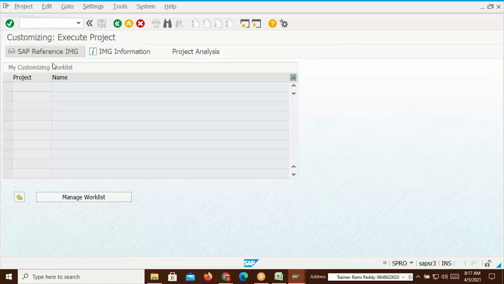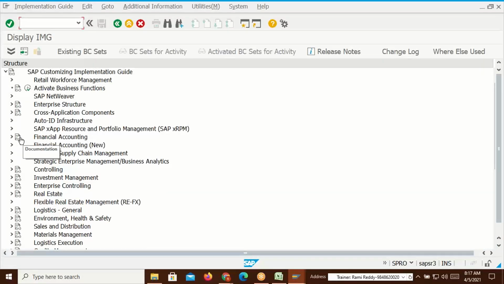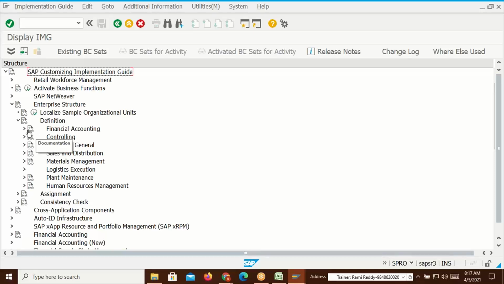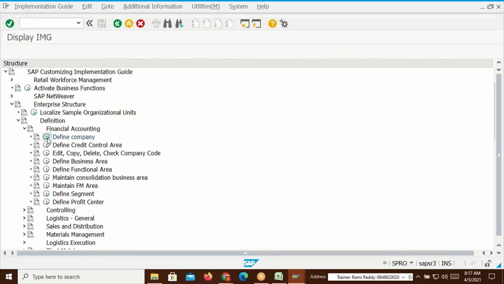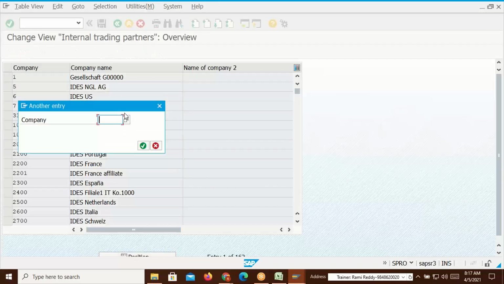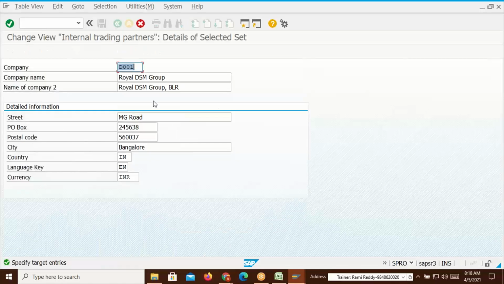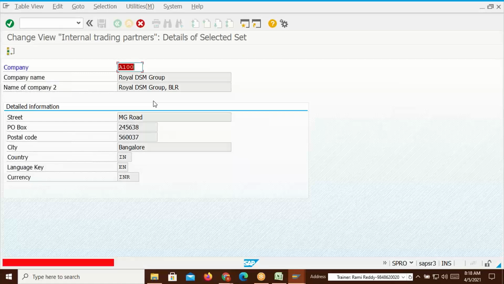SPRO, SAP Reference IMG, Enterprise Structure, Definition, and under Financial Accounting, Define Company. I'll search for something which is created. Somebody might have created one. So DSM group, I'll select this, say copy as, and I'll put something called A100. Let me see if it is available.